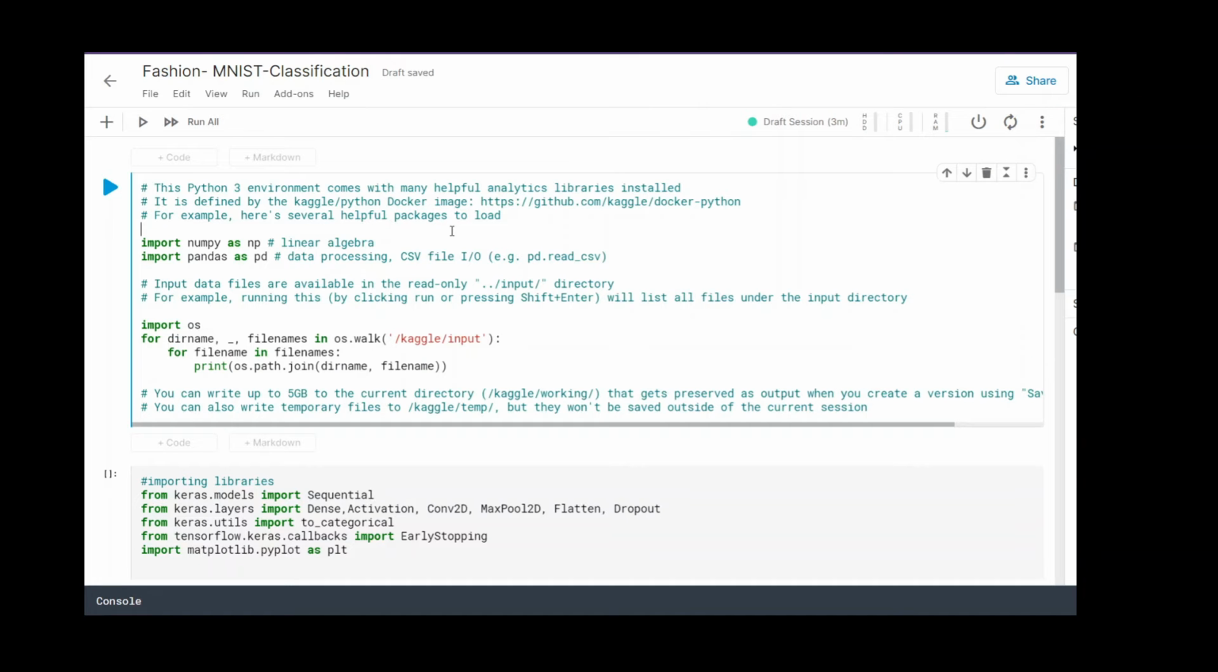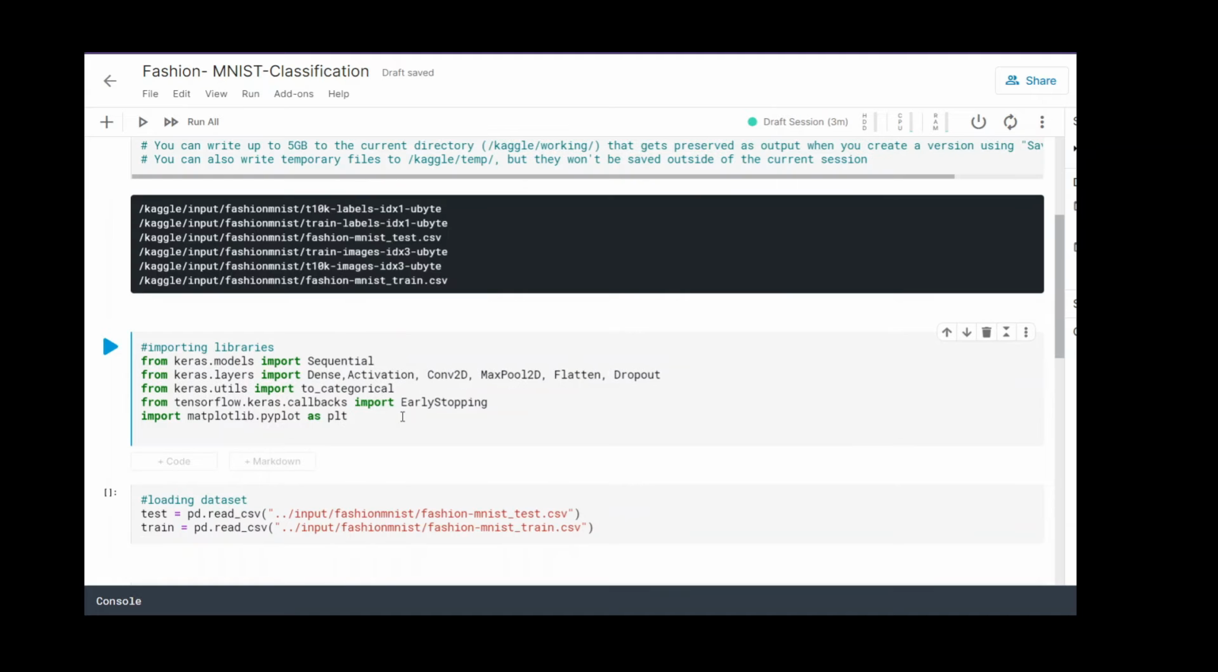So here we are in the notebook. If you don't know how to use Kaggle, check the description. I have a dedicated video on that. So let's run this cell. Now to do the project, we need to import these libraries. You don't have to memorize these libraries. I will be explaining each and everything, what they do and what purposes they serve. So let's run this cell. If you are running it for the first time, it will take some time.